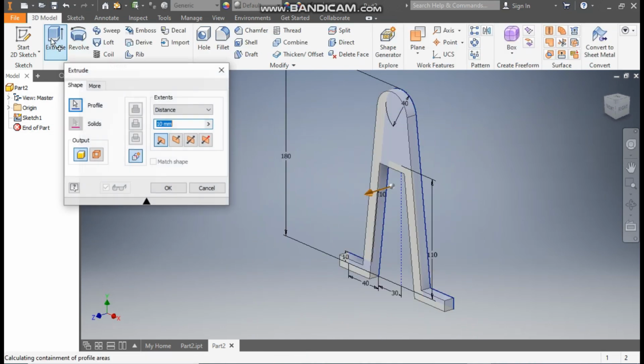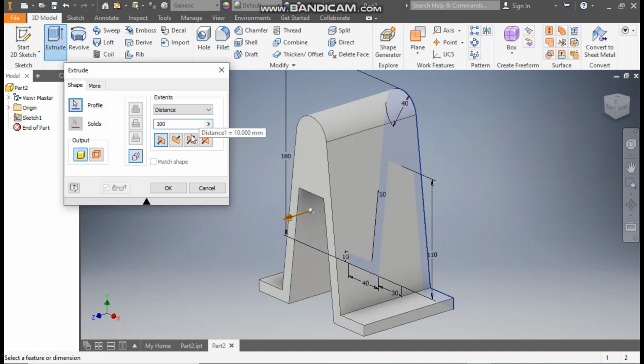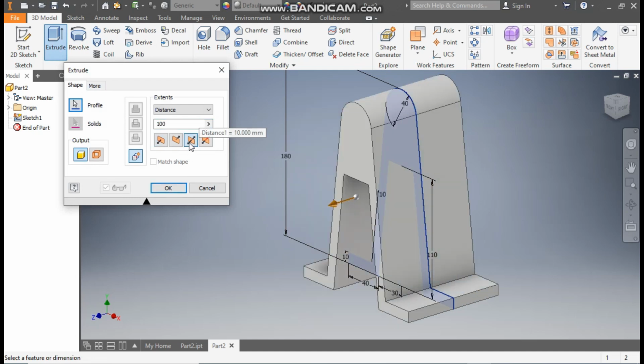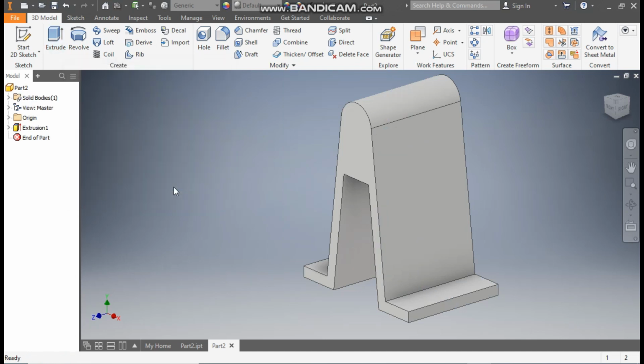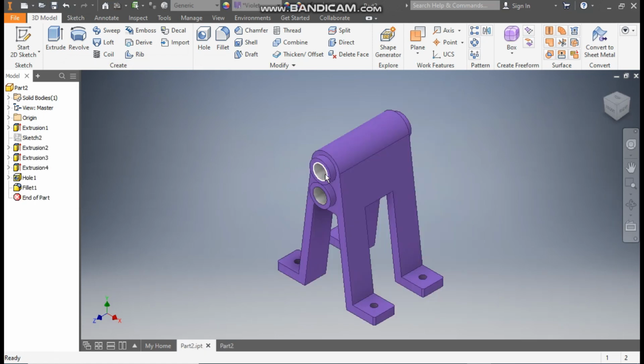Here go to extrude. We'll take here extrude of 100 mm and here I'll click on symmetric. So from center line this will be 50 this side and 50 this side. Now press OK. Now here go to the initial part. Here you have two profiles been constructed. We have constructed this profile.